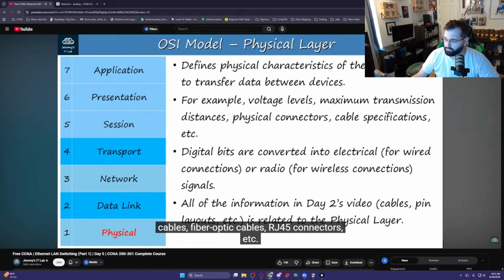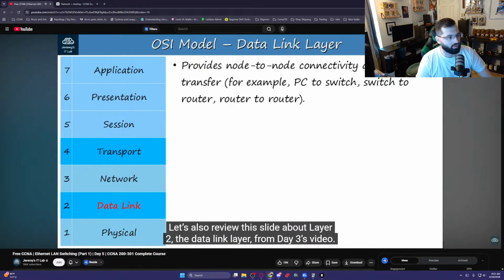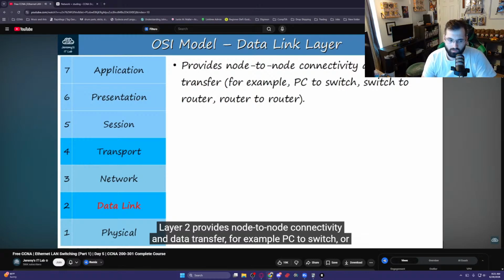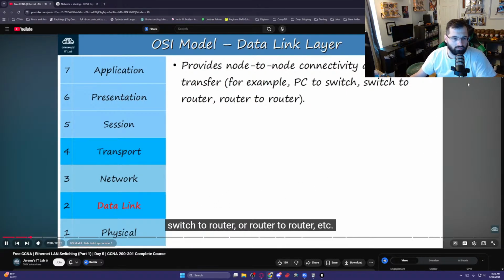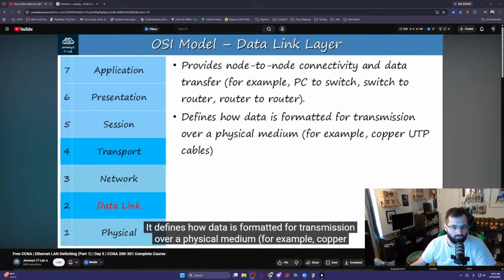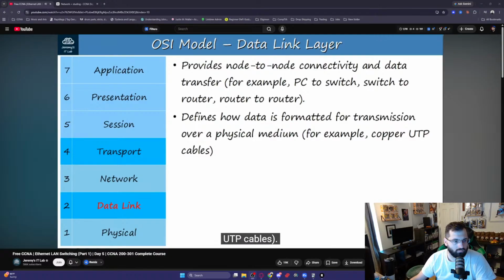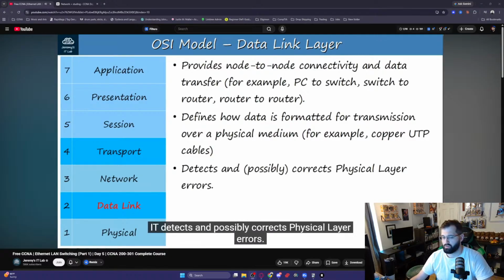RJ45 connectors, etc. Let's also review this slide about layer 2, the data link layer, from day 3's video. It's going to be like switches, MAC addresses, things like that. Layer 2 provides node-to-node connectivity and data transfer. For example, PC to switch, or switch to router, or router to router, etc. It defines how data is formatted for transmission over a physical medium. For example, copper UTP cables. It detects and possibly corrects physical layer errors.